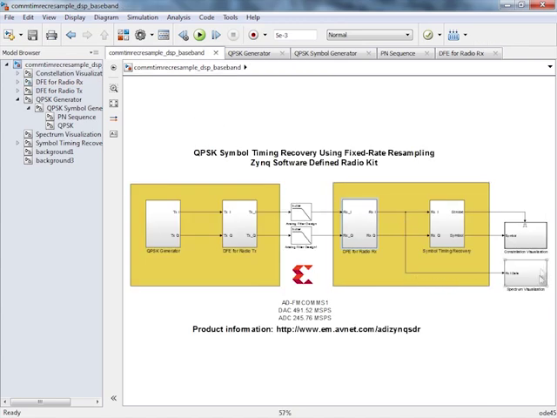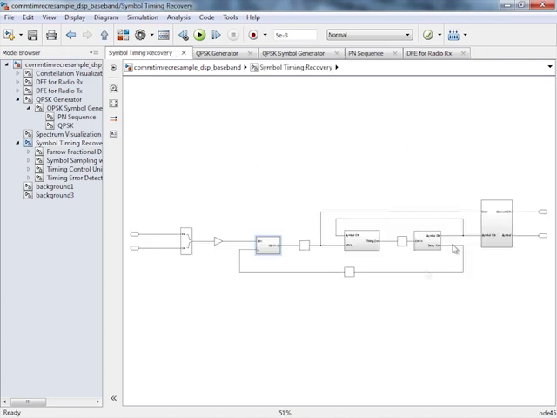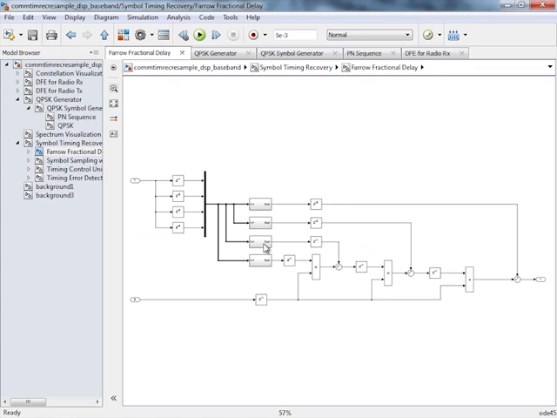Notice too that we've added a spectrum scope after the incoming symbol so that we can take a look at the spectrum of the matched filter. Finally, we have the symbol timing recovery loop. If we look inside there, we can see our Farrow filter.